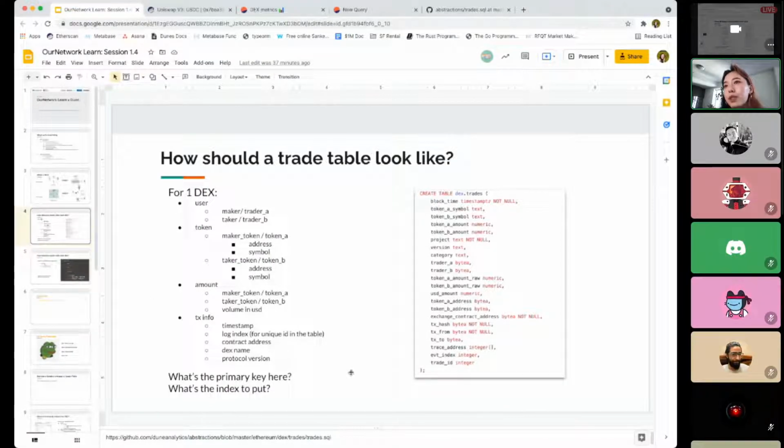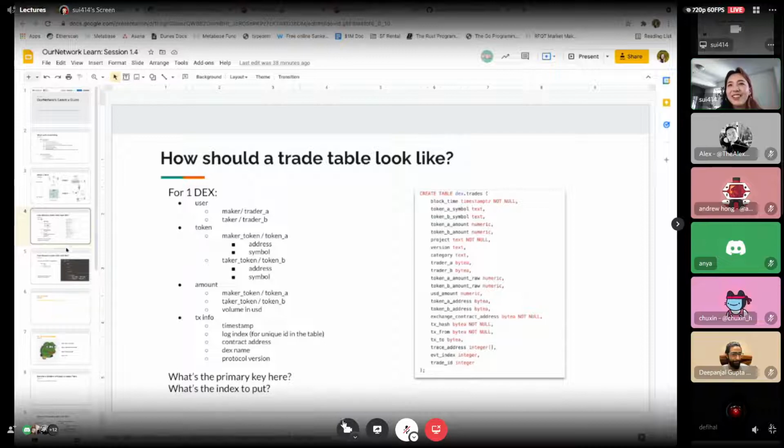So we just discussed how a trade table should look. I guess maybe I should pause. Any questions or any comments? Okay, cool.